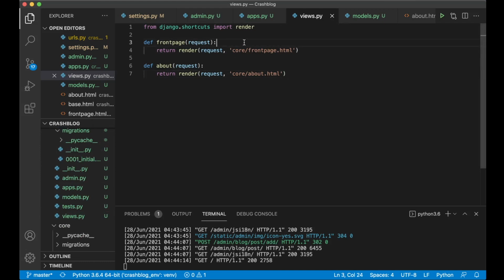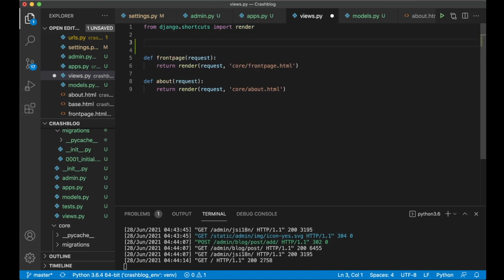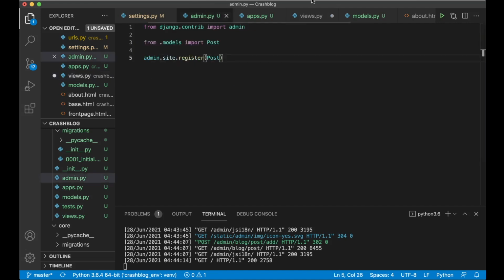But the detail page of a post will be inside of the blog page. Great. So now I want to get all of the blog posts from the backend. So first I need to import it, just like we did in the admin.py.